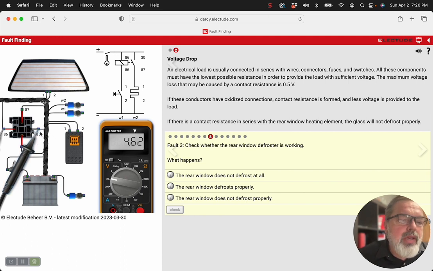I guess we're on 85 here. Let's go ahead and check the voltage loss across the ground circuit. No voltage loss across the ground circuit. Alright, let's move this back over to 86 and check for voltage loss on the positive circuit. 7.38 volts, so we're losing 7.38 volts on the positive side.